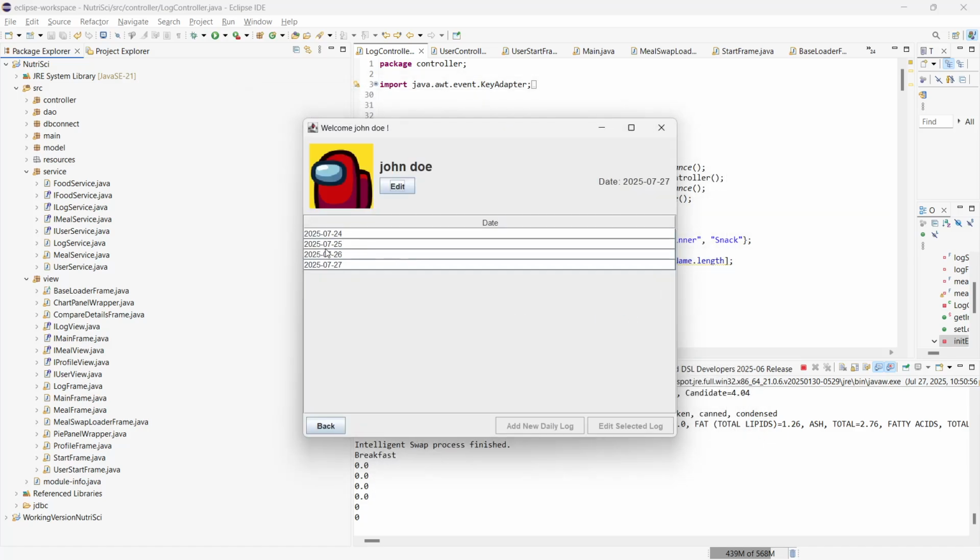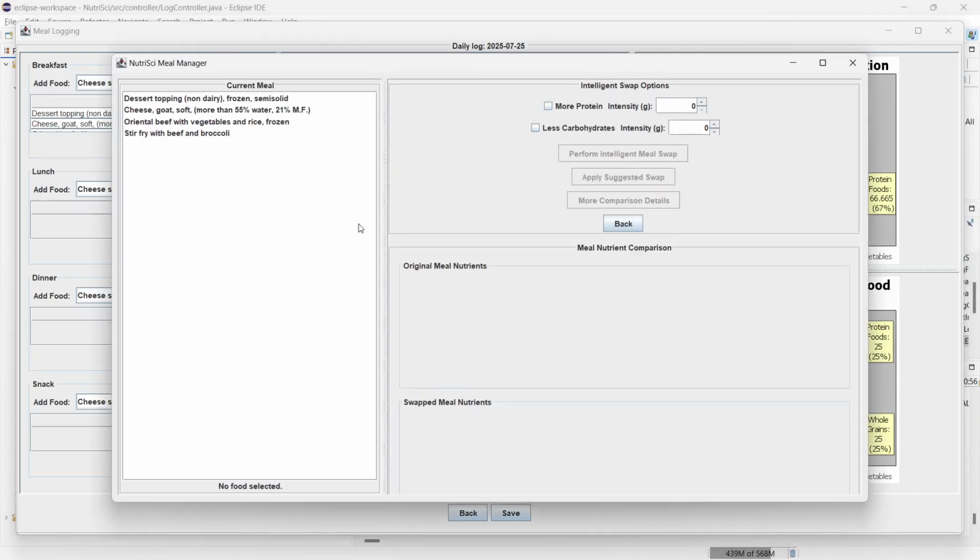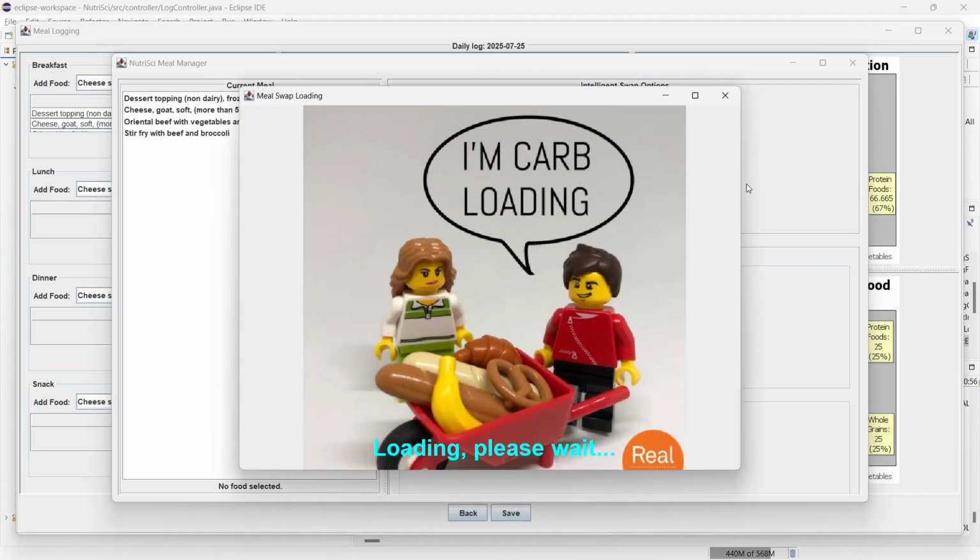And we can see this user has some past logs, which we can also edit and try the swap to see the difference. And all of the data here are loaded from the database. So let's try swapping this one, more protein and less carbs. We have our loading screen here while the algorithm is working in the background.